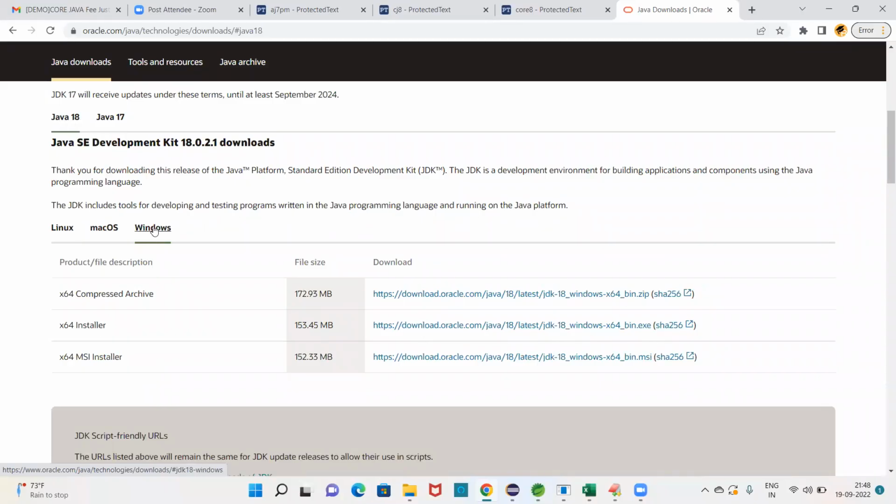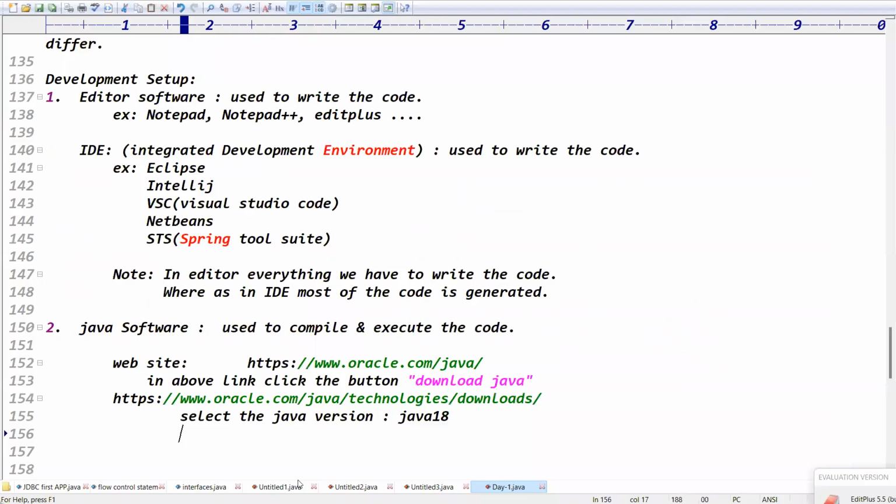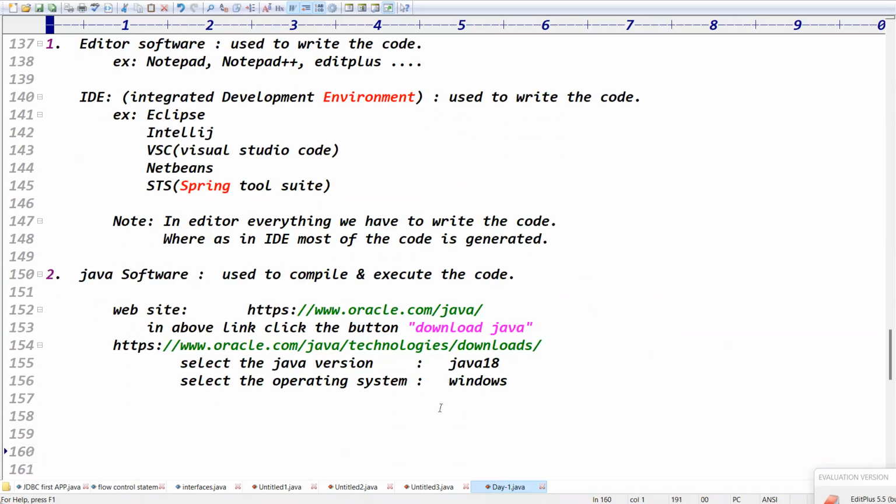After the Java version is selected, then you can select the operating system, right? Select the operating system. Which one? Windows. Because I'm explaining very slowly and very carefully, do it parallelly. Got the point, right? Select the operating system. Operating system is Windows. You got the point, right? Operating system is what? Windows.